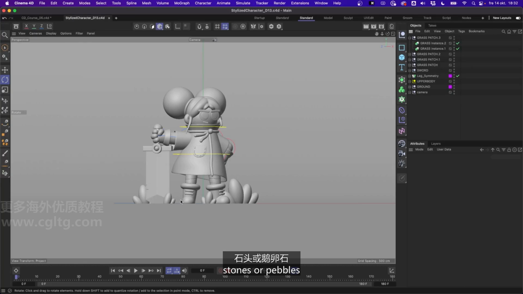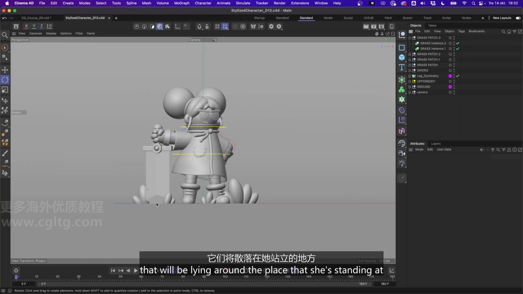little stones or pebbles that will be lying around the little place that she's standing at. So they will wrap around the scene a bit here and then also be placed somewhere behind her. So we'll be making use of a couple of different models and then also cloning them in pretty large amounts and using a random effector like we did before. So the first thing that we can do is actually just make the base model of our stone.